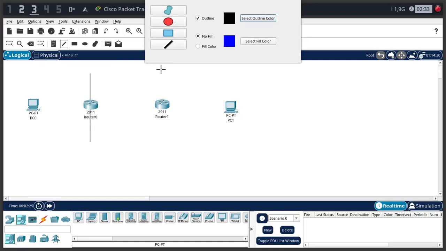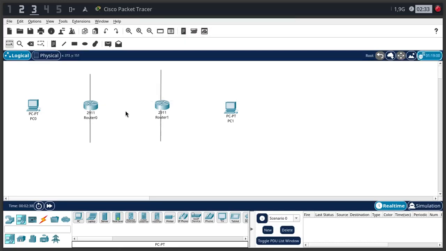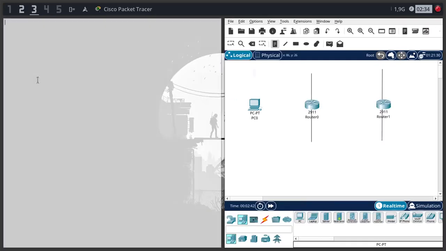This is usually how I like to separate the routers, just visually in my mind. It helps me a little bit. So we're just gonna get rid of that, and we're gonna start off with a class A address.